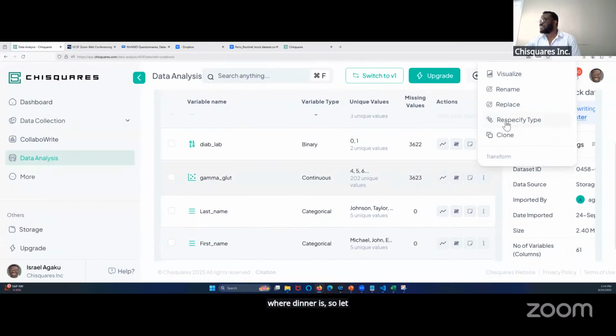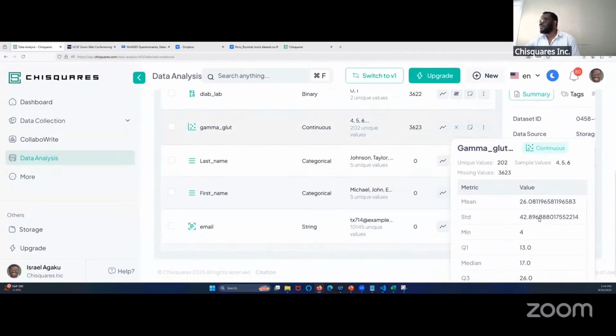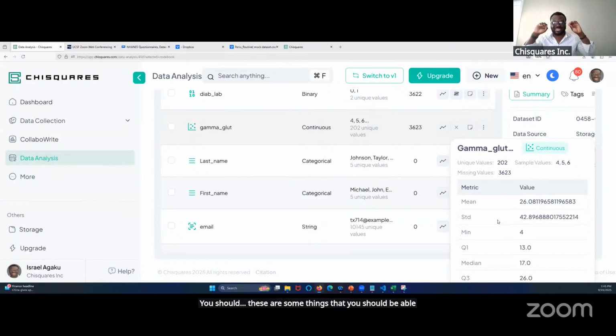So let's go back to this summary. All right. So my question to you is, is this data right skewed or left skewed or normally distributed? What do you think? Right skewed, left skewed, or normally distributed? These are some things that you should be able to just tell automatically just by looking at something like this.